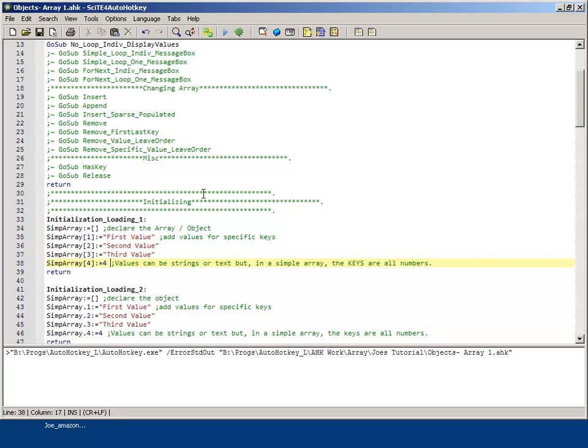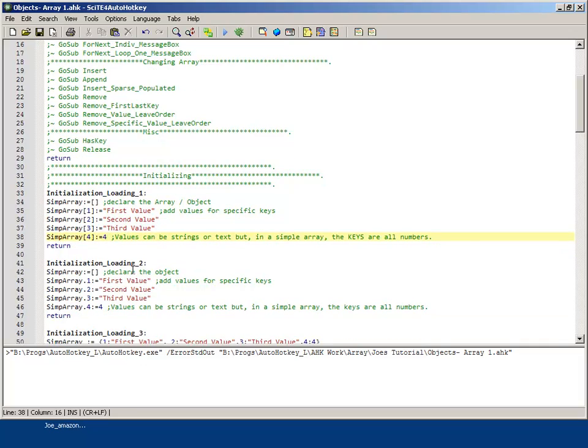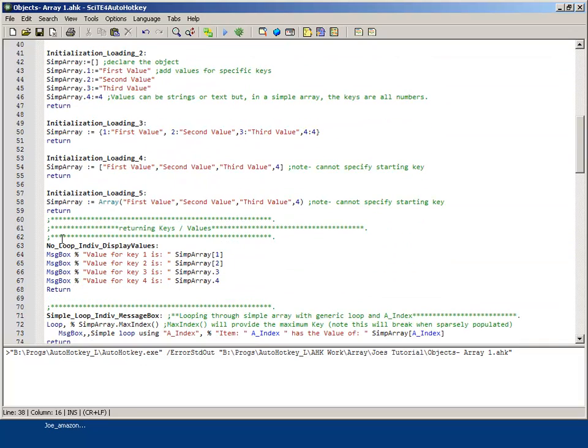And so when I run this, so this is going to run it. It's going to first declare the array, and then it's going to add the simple value 1 as first value. The second item is going to be second value. The third item is going to have a value of third value, and the fourth one's going to have a 4.